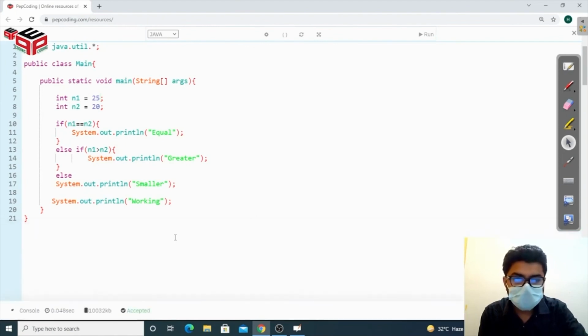What is happening here is that first of all, this if gets executed. It checks if n1 is equal to n2 or not. If it is not equal to n2, it will proceed to the next statement, that is the else if. Now else if checks if n1 is greater than n2. In this case n1 is greater than n2, so it would print greater and move out of the if else if block. So this else would not get executed. After it moves out of here, this statement gets printed.